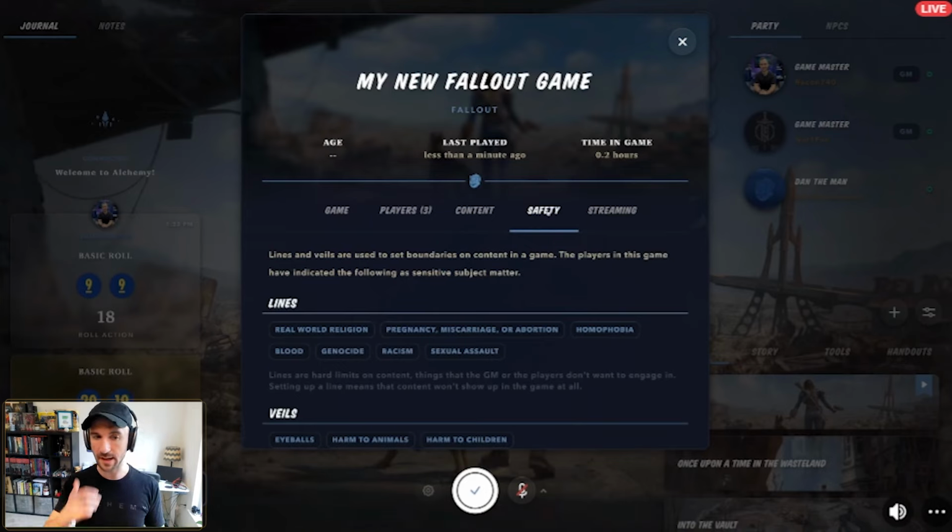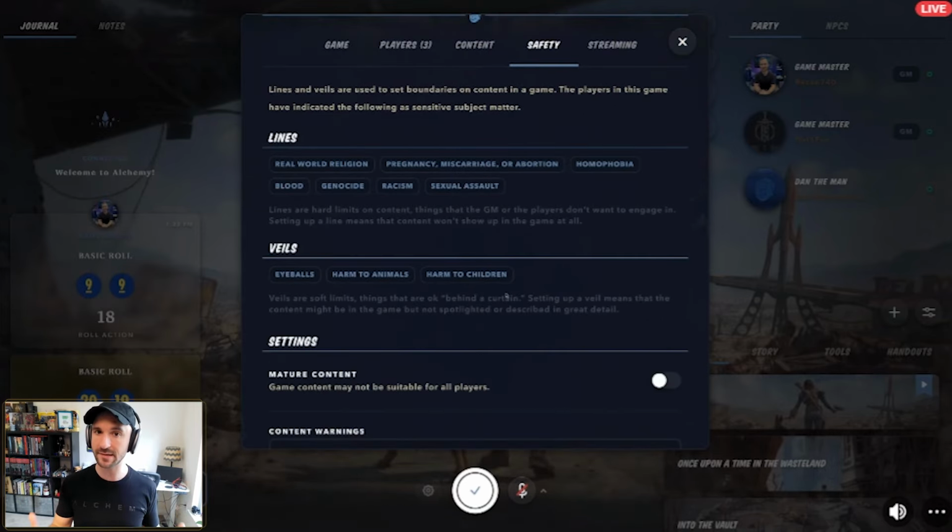Moving over to the safety tab, we're pretty big on safety tools here in the platform. We have three of them currently implemented for everybody in the game, and two of them are predominantly managed on this page right here. The first safety tool is lines and veils.